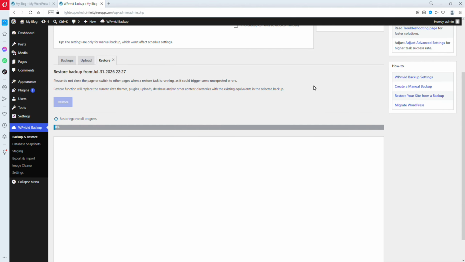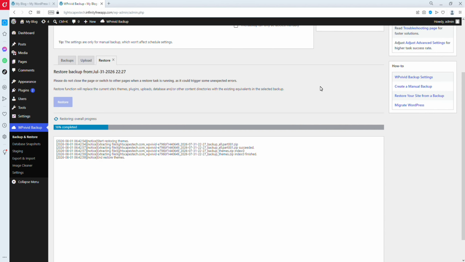That will then take a few moments to go and actually set everything up, transferred everything over. And now it's going to unpack it all and create an identical copy of your website on the new destination domain. Please do not close the page or switch to other pages when a restore task is running, as it could trigger some unexpected errors. There we go.